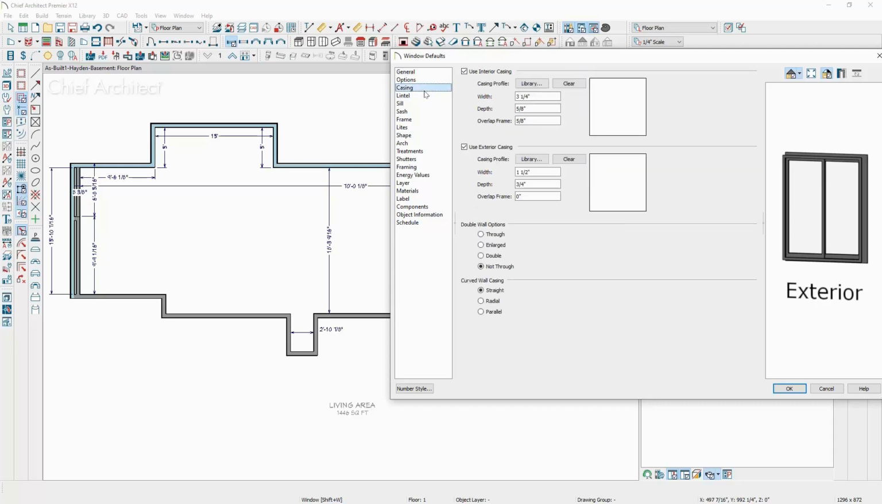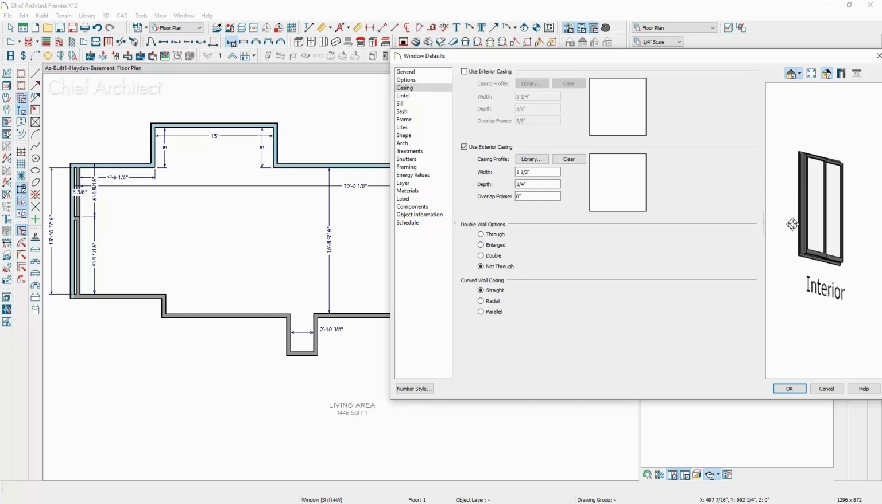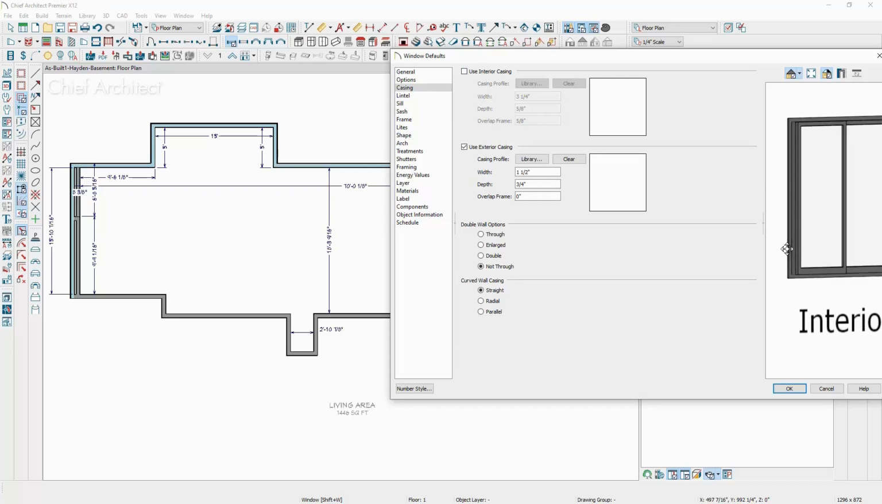And this is where I would change the casing. Okay? So if I'm going to duplicate this condition that we have here, I'm just going to kill the casing on the inside.